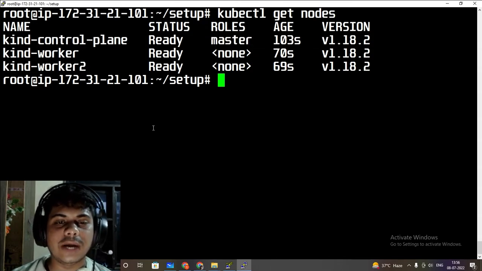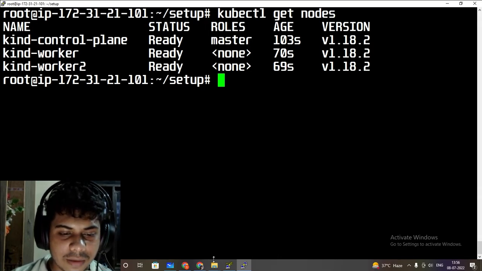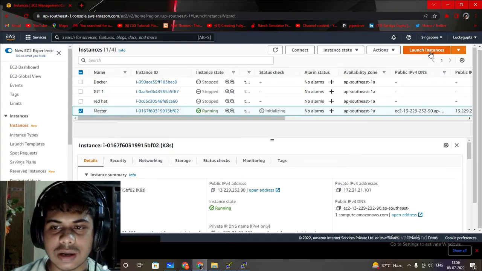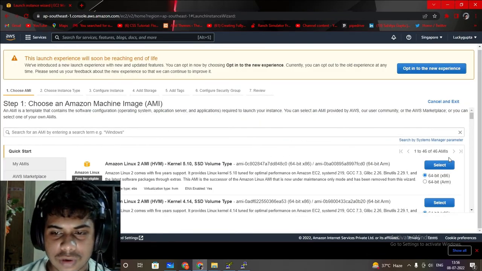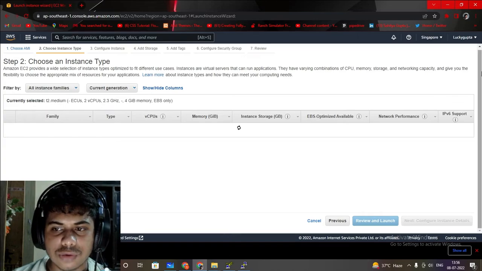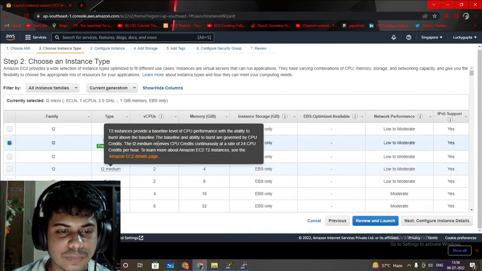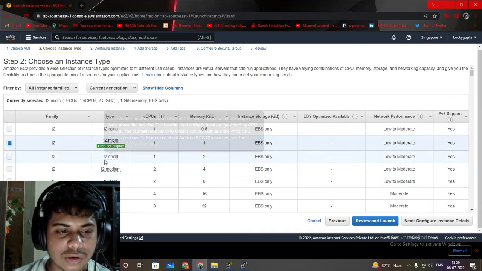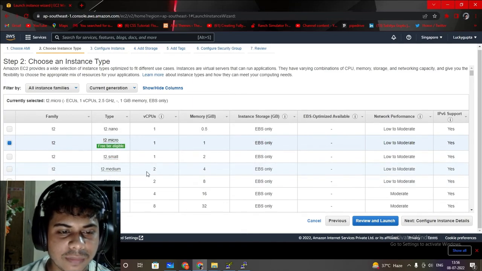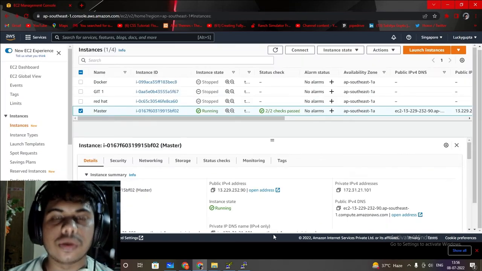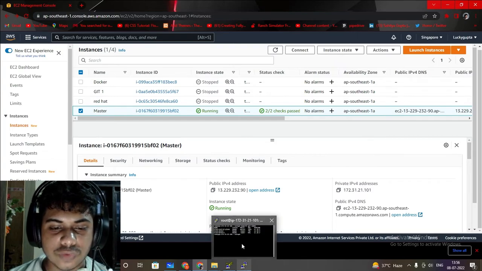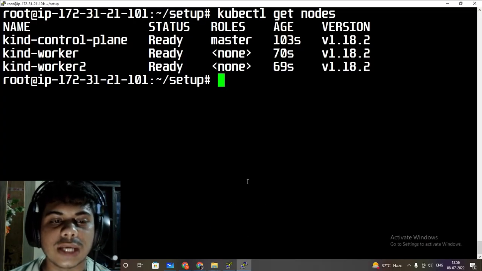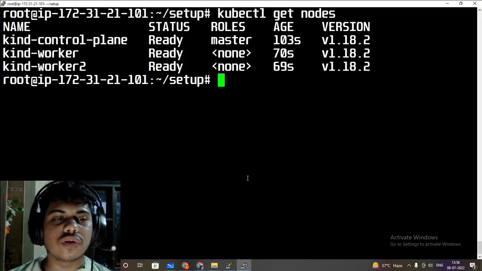Let me tell you one thing, you can take a worker as T2 micro. You can take any machine, and you can take one virtual CPU for the worker. There is no need to take T2 medium; it is not mandatory to take two virtual CPUs for the worker node as well. It is only for your control plane.